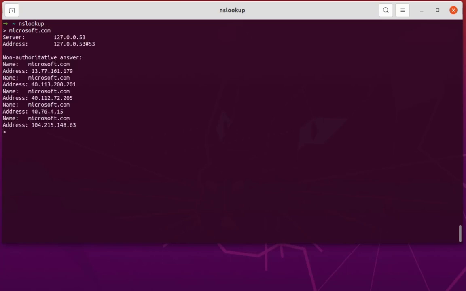And finally, as I told you, all the commands that I have executed were in what we call non-interactive mode, but you can also use nslookup in interactive mode. All you have to do is type nslookup, and this time you hit enter without specifying the domain name, and you get a prompt. Here you can enter the domain name that you want to query. For example, let's stick with Microsoft.com, and you hit enter, you get the same result.